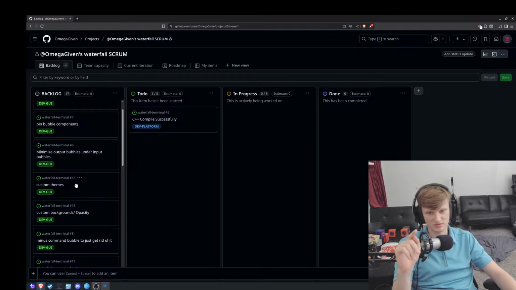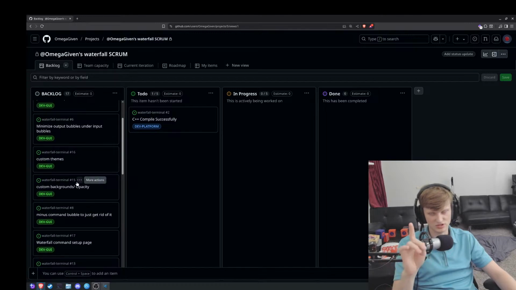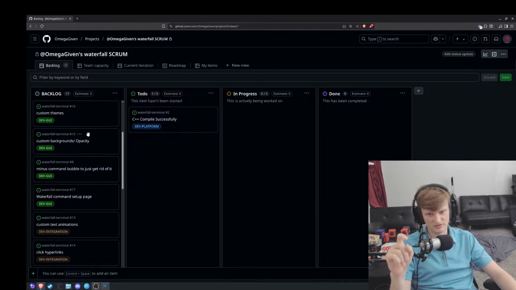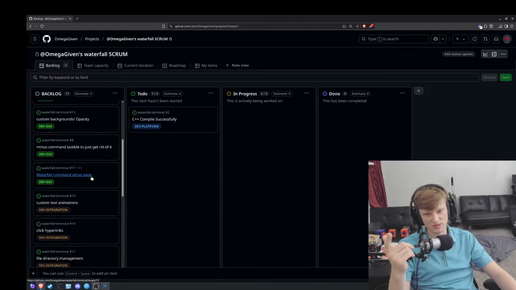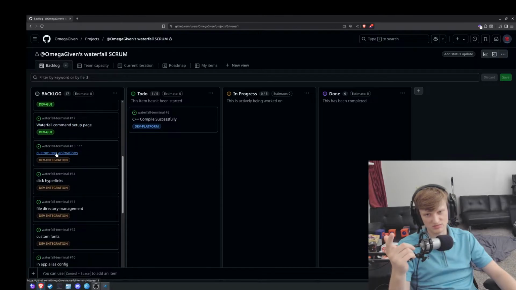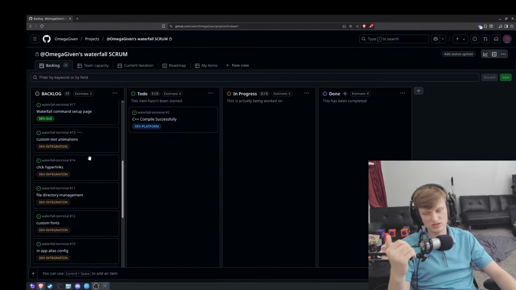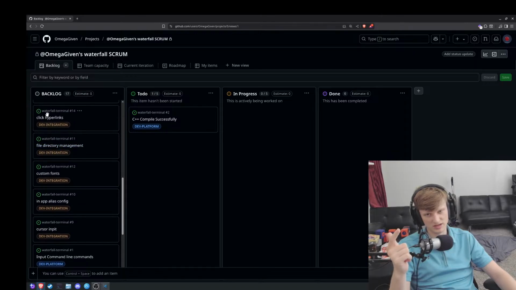All right, so we have custom themes, self-described. I think that'll change as we get to it, so I'm not going to add any details. Very self-explanatory: custom backgrounds, opaque, stuff like that. Maybe it can tie to themes. Minus command bubble to get rid of it. That's quick and self-explanatory. Waterfall command page setup, we kind of added that. Custom text animations, we'll get there and edit that when we get there. Click hyperlinks, file directory management.